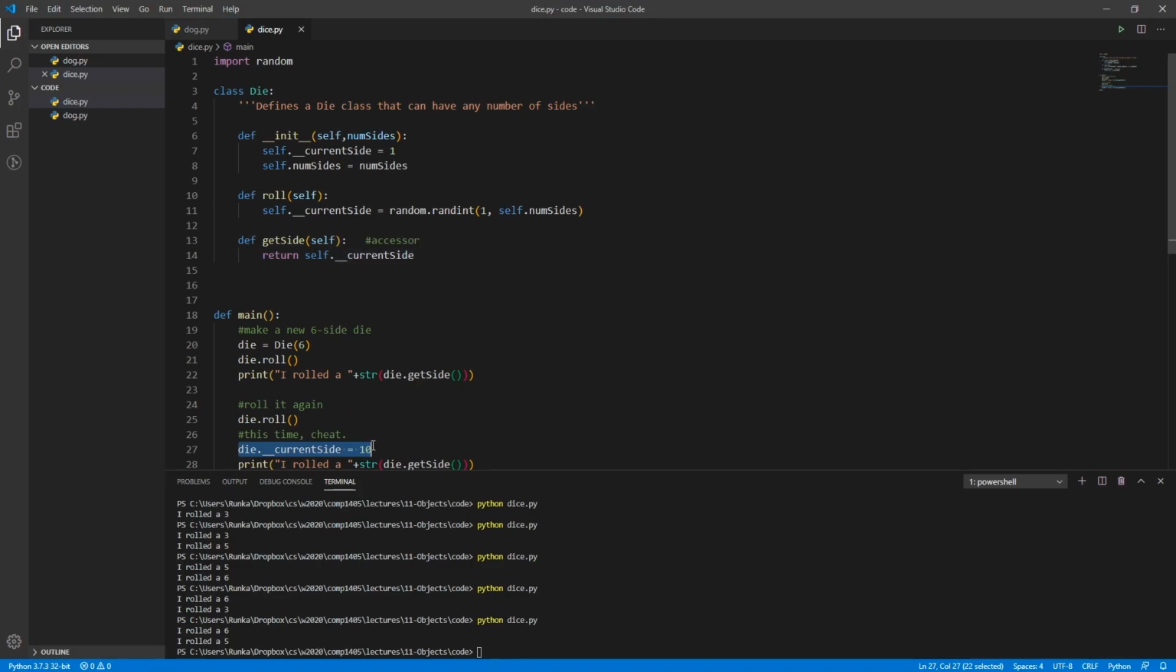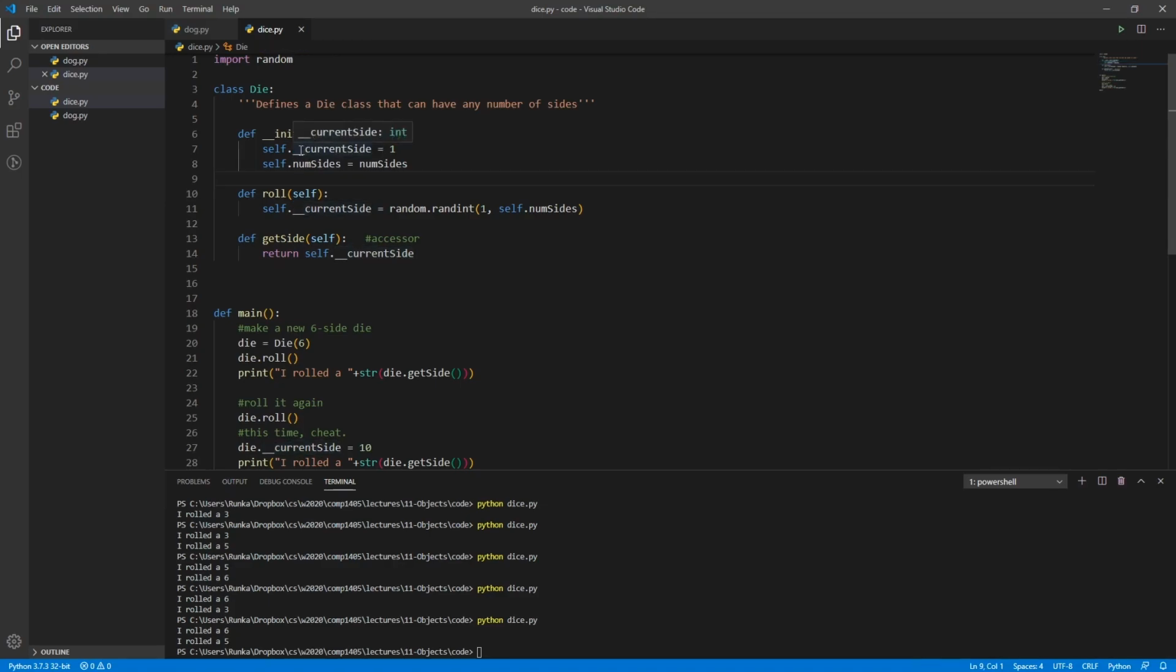Now, the reason this isn't a conflict between current side and the self.current side here is because this underscore, as I mentioned before, does what's called name mangling. So the die object, we create a die here. The die object that comes out has two attributes. One is called num sides, and the other one we don't know what it's called. It just has some value that Python has decided. There's ways to look it up, but we won't go into that. But it's not going to be underscore underscore current side.